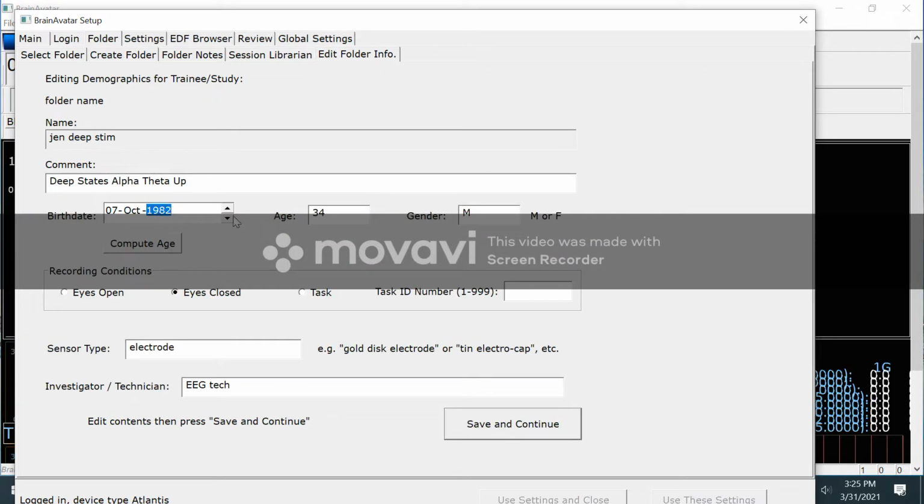Then you're going to put in their birthday and if they're male or female. FYI, default is male, so if they are female, you have to make that change. And this is important to know if the eyes are open or closed for the session.